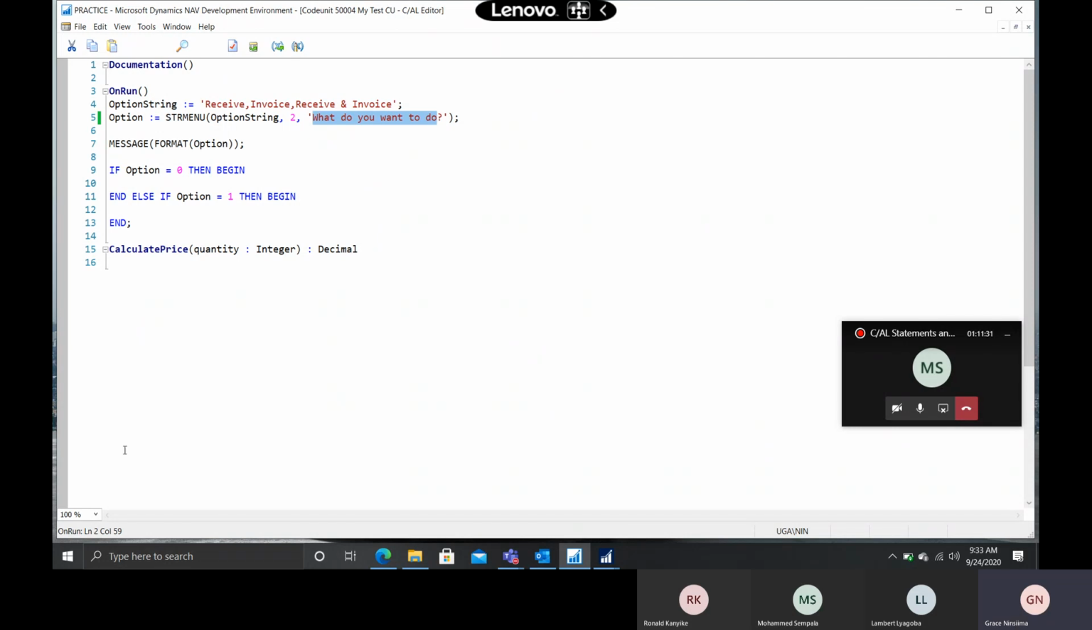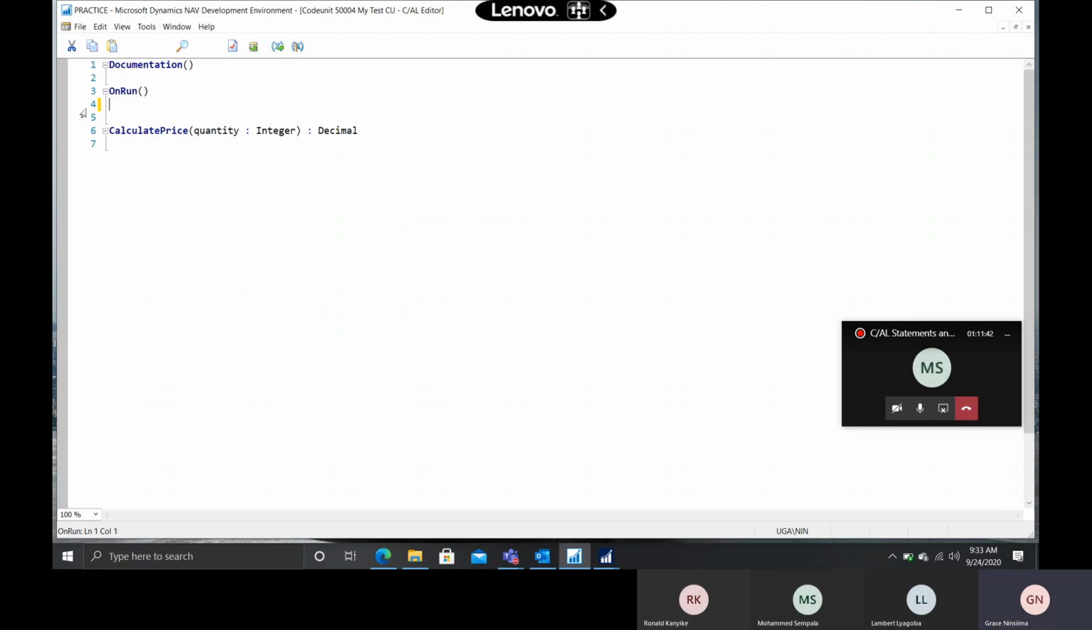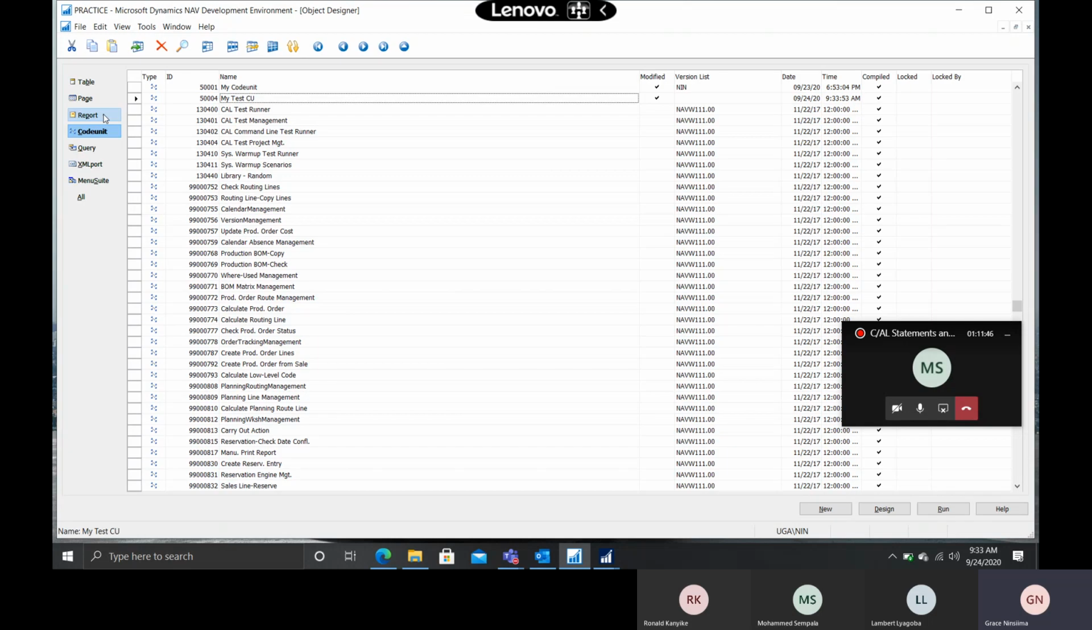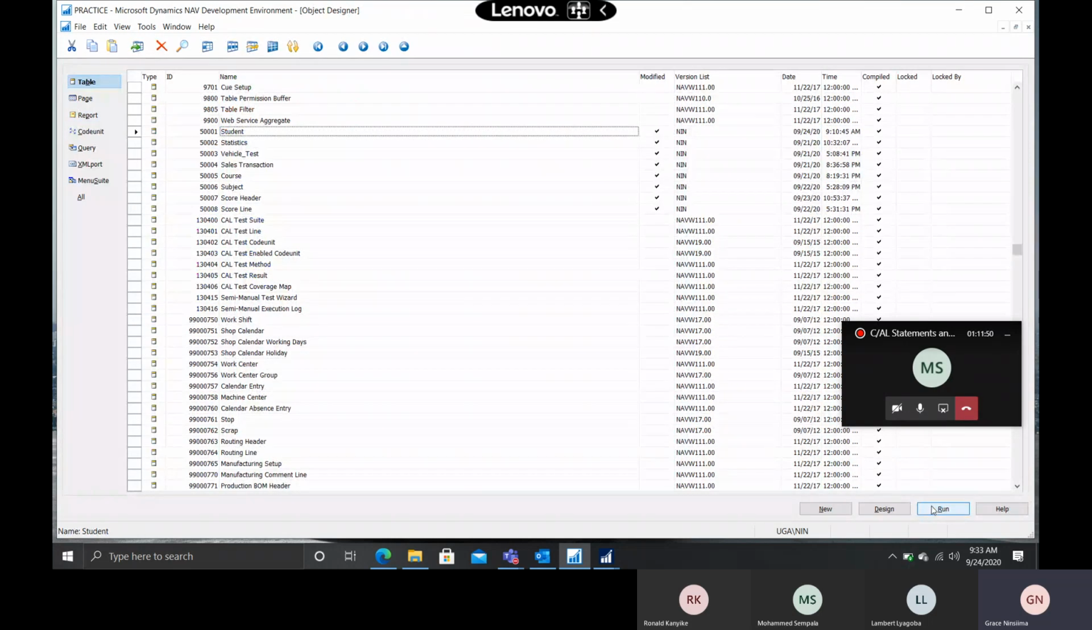Yes. Okay, so let us look at some data access functions. How do we access data? Now, in most cases, as we program, you will need to access data, okay? To start with, let me run my student table here.